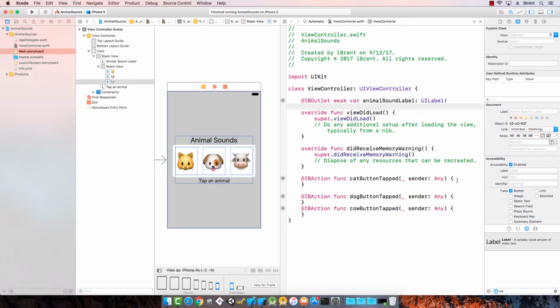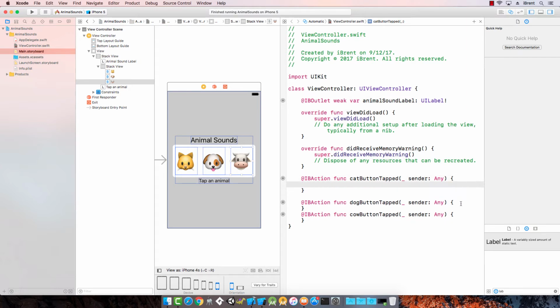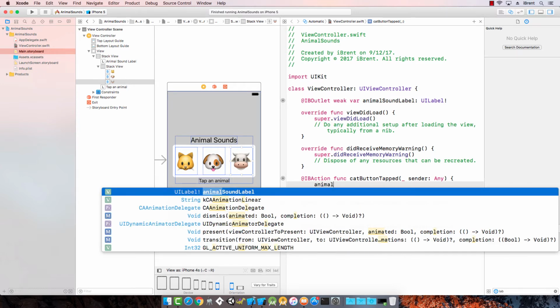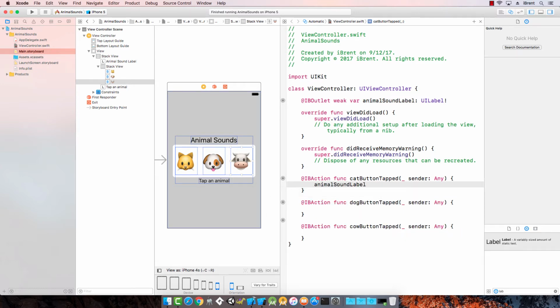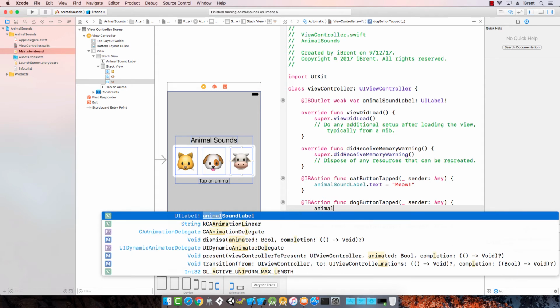All right, let's give ourselves a little space in here. A little room, make it easier to read. Very good. With this, each time we're going to update the animal sound label. So let's say animal sound label dot text equals, and guess what? What does a cat say? Meow, of course.